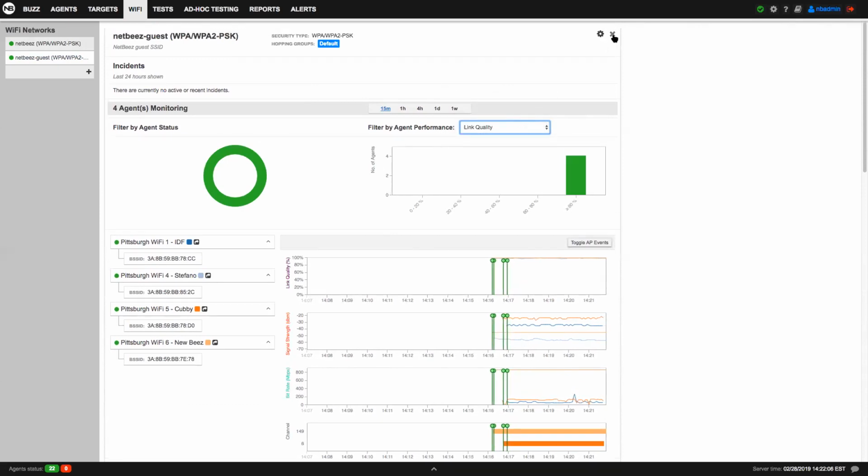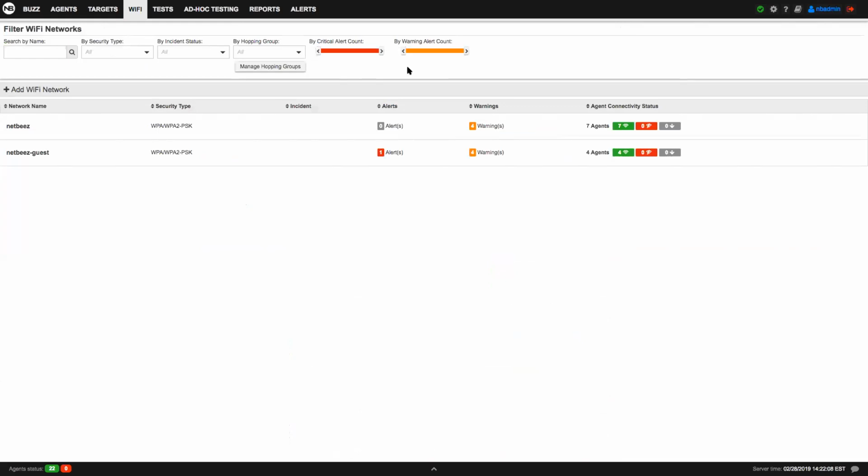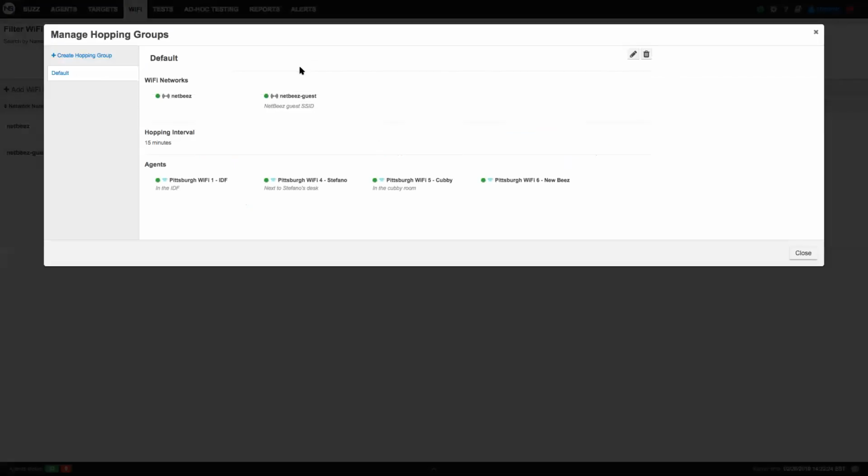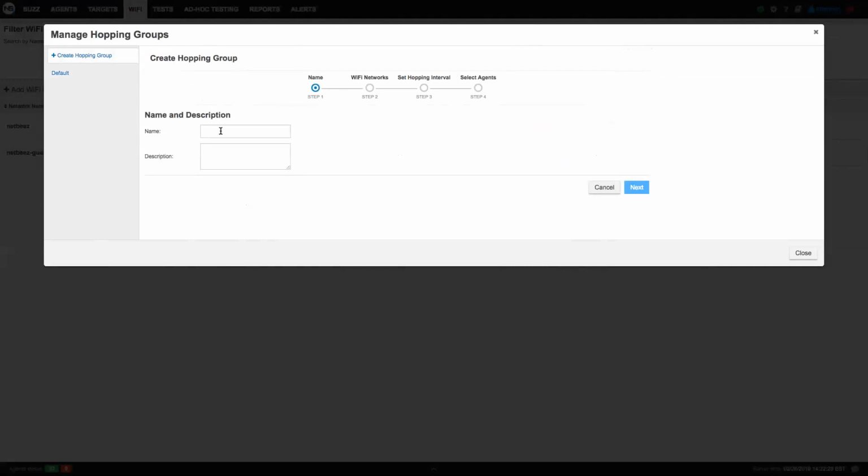So another part I want to show you is how to create a hopping group. Once you have configured your Wi-Fi network, of course you need between 2 and 4 networks in a hopping group. Otherwise, if you have more than 4, it's too many. You click on Manage Hopping Group, and then you click on Create Hopping Group. You name the hopping group, like test webinar, for example. You can add a description if that's convenient. And then you click Next. You select the SSIDs, between 2 and 4.